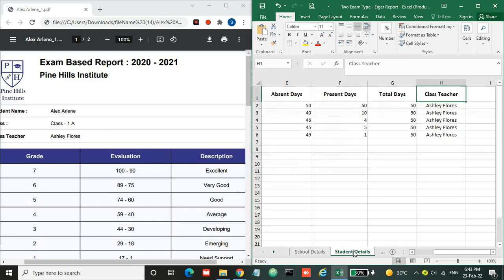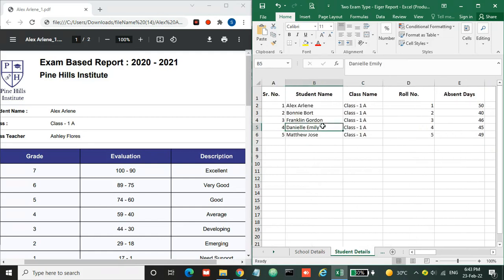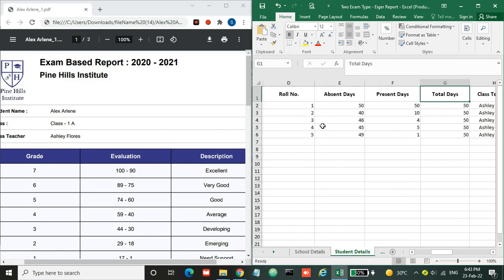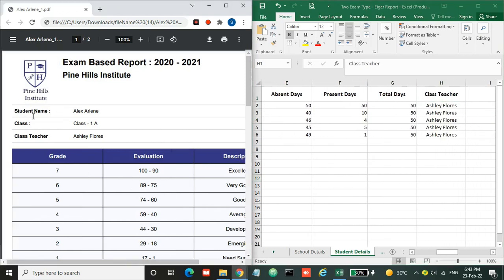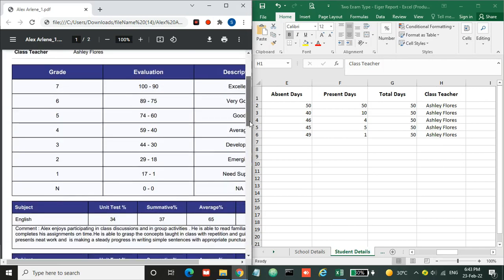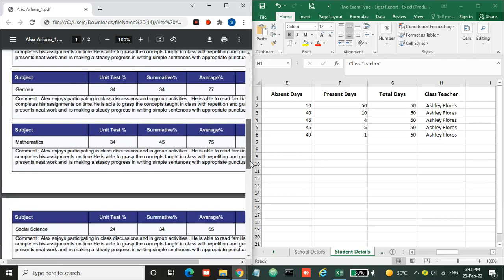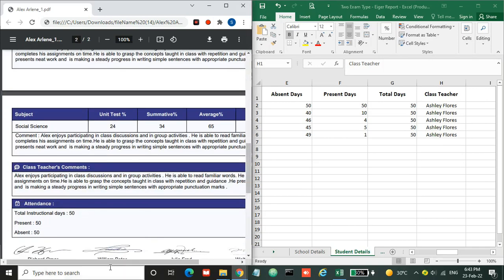Now let's move to student details. Here I have 5 students, but you can have any number of students. There is a class name, roll number and the attendance details. Also there is a class teacher name. Here you can see there are the student details, the student name and class name, and there is a class teacher name. Also the attendance has printed at the bottom. Here are the attendance details.